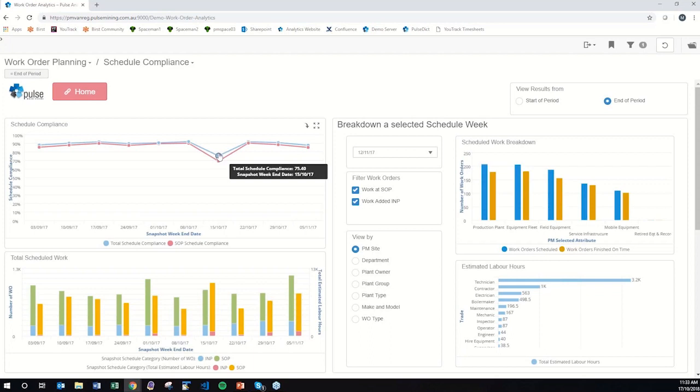So things that were added during the week may include things like breakdowns or emergency repairs that needed to be attended to. And we can also see the total scheduled work for each of these weeks as well. Both what was at the start of the period and added in period, along with the labour associated with those hours.